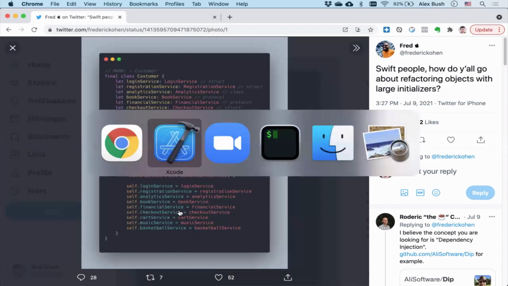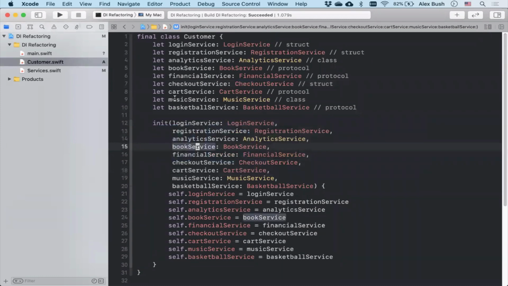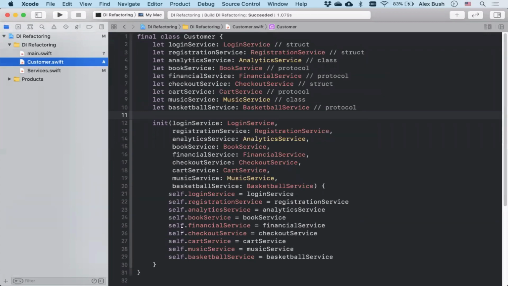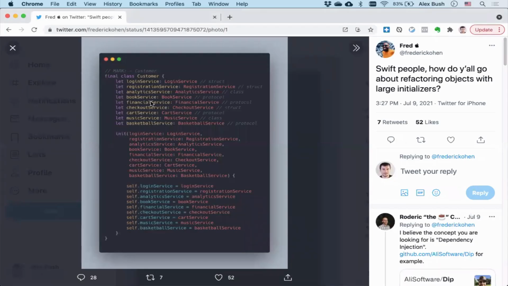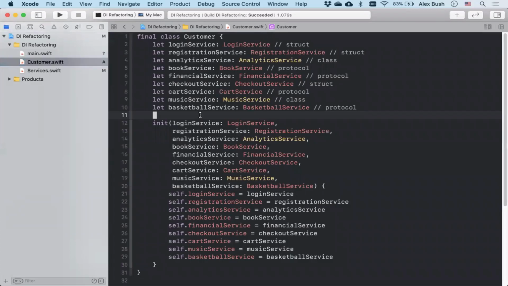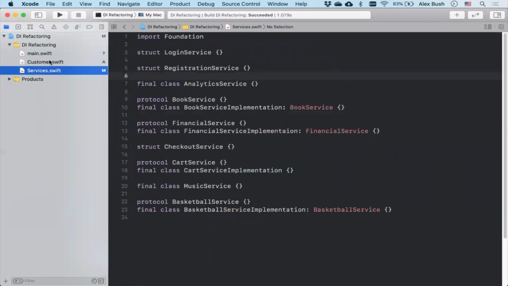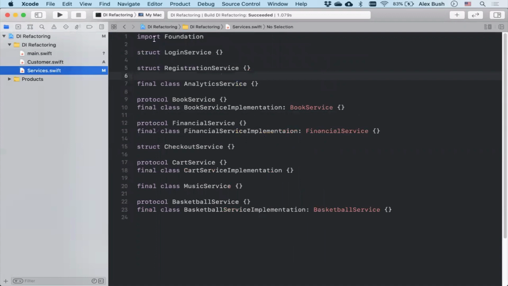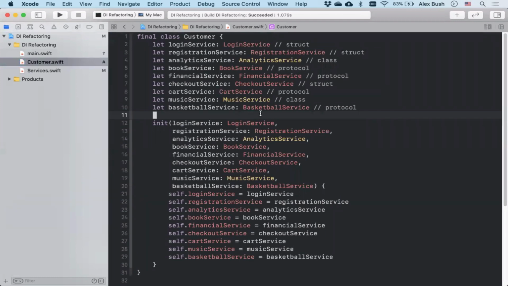So we've got this terminal application prepped, a Swift Mac app, which just has a main function, nothing in it as of right now. And it has what you saw in this tweet. It has this customer class, and we declared all of its dependencies, as was noted here. Something was a struct, something was a class, something was a protocol. We have them all declared here in this file. And yeah, that's our starting point.